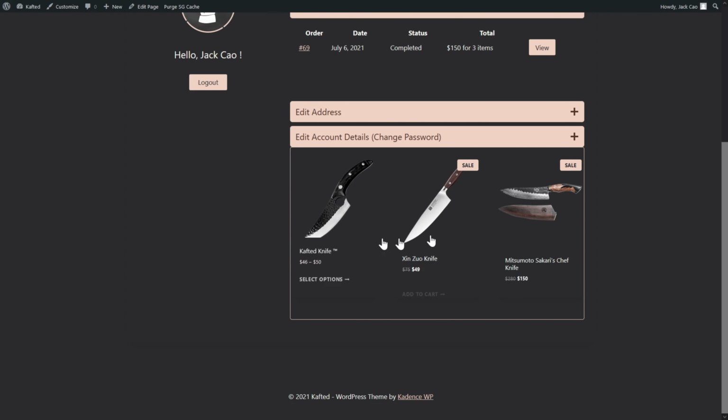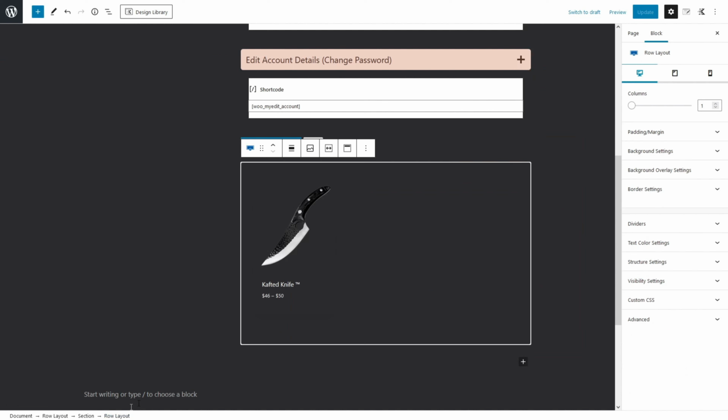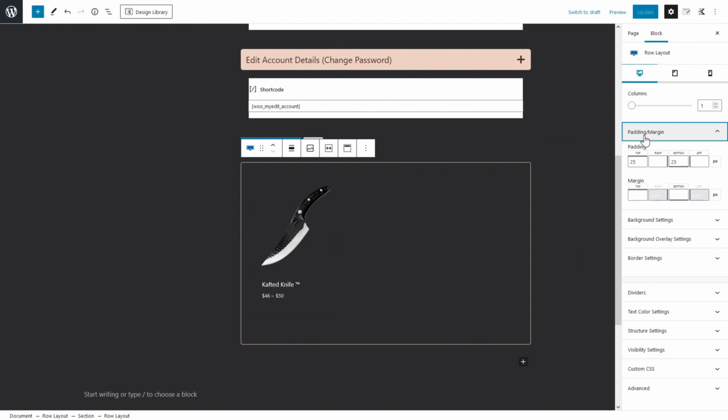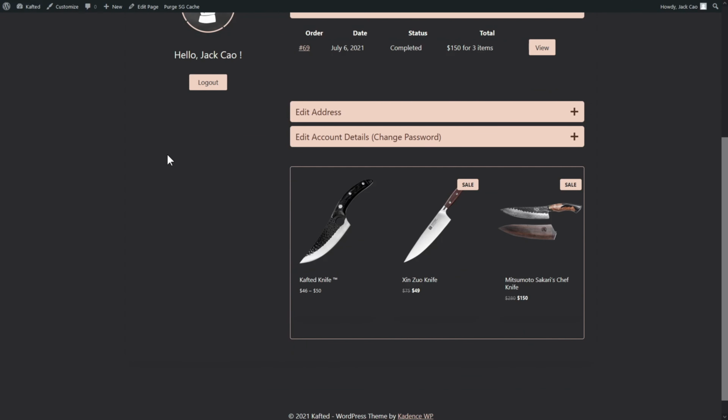We have this section right here, but we're gonna add some space over here. So let's go back. Let's go to the row layout under padding and margin. The margin we will put as 50. Let's update, refresh, and here we go.